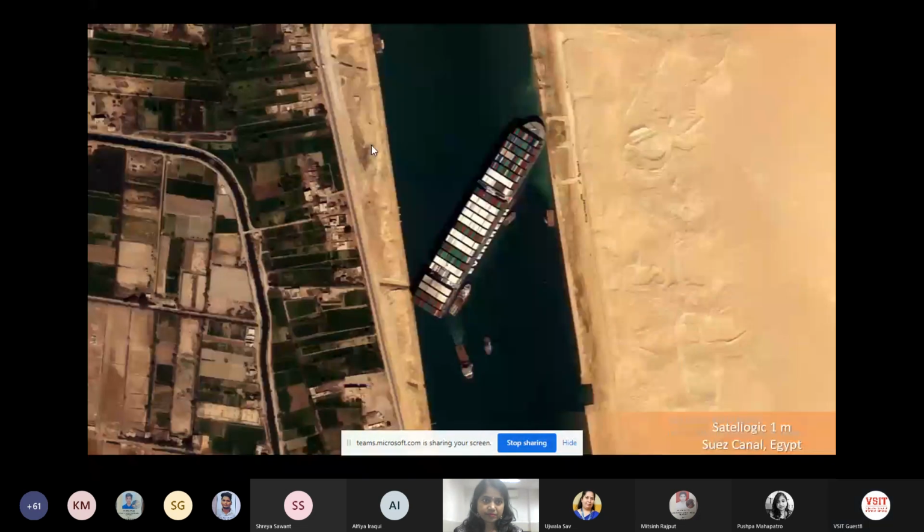Yeah, this is a very wonderful image. This is the Suez Canal. I guess you have heard the news that one commercial ship got stuck there, something like Evergreen. This is the ship, and at that time this satellite captured the image. You see the details, and this data is not that high resolution. It's 1 meter data.